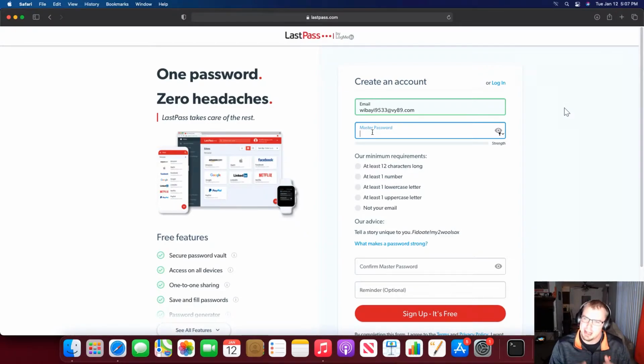And make sure it is a strong master password, because this is a password that's going to be used to access all of your other passwords. So you want it to be very, very secure. If you're not sure how to set a strong password, check out my video down below on setting strong passwords.